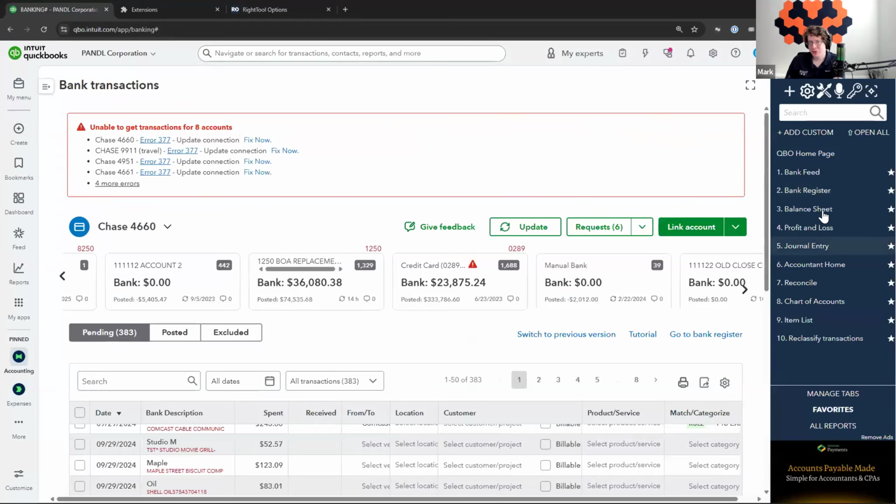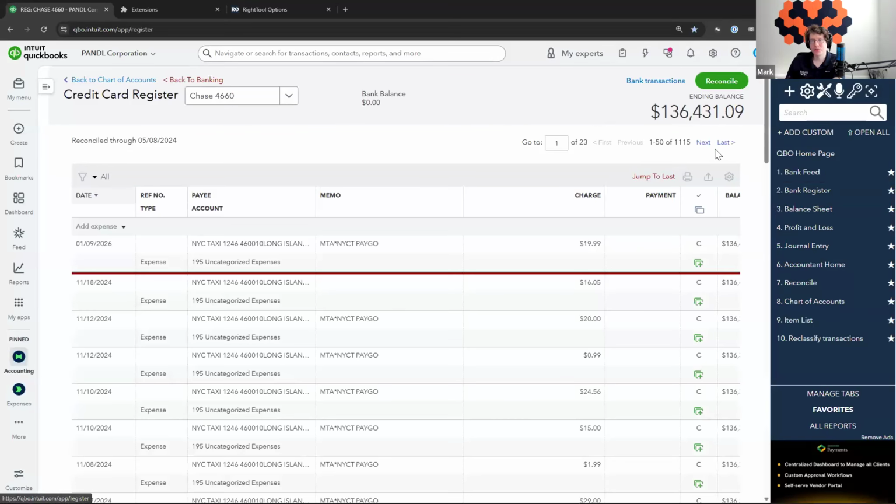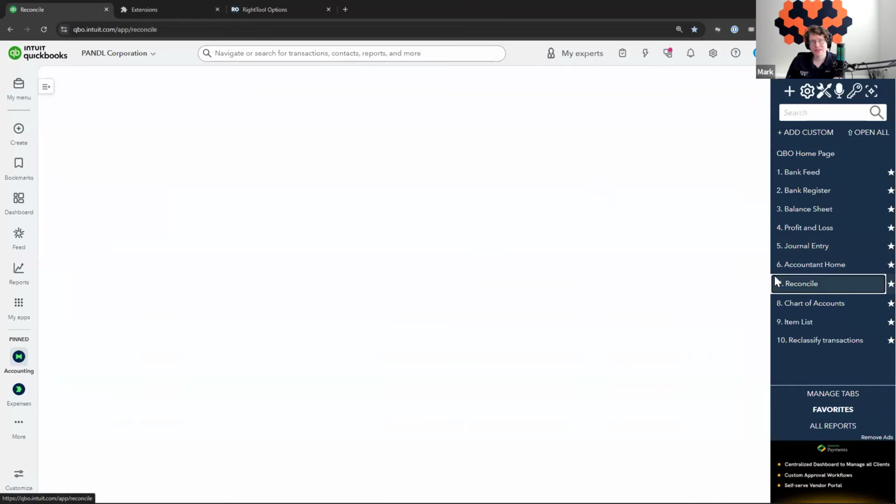So the next thing is the new transaction button in the banking and reconciliation page. I need to add this to the new version of the bank feed, but to show this feature, I'm going to just go ahead and go to the reconcile page.